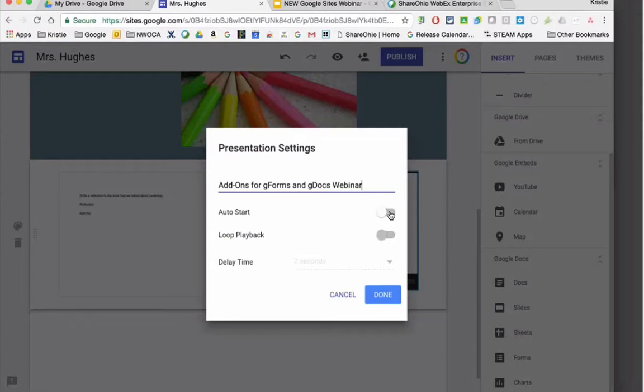I can auto start it, which means whenever people go visit that page, it automatically will start, and I can loop it. So this is really cool because if lots of people are doing slideshows of pictures from maybe a field trip or a STEM activity or something that you wanted to post out on your website, you can go ahead and put all those pictures in a Google Slideshow. I usually say 1 to 2 pictures per slide, and then you can just loop it. So then whoever goes to that web page will continuously see pictures of that event.